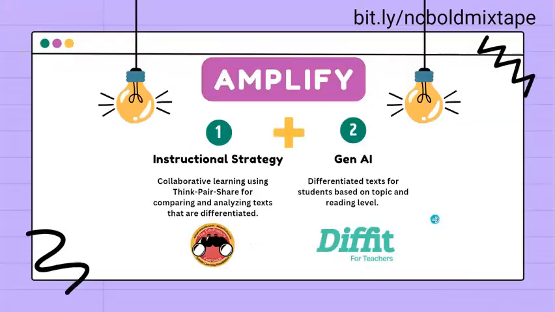All right, our next strategy, we're going to be doing a collaborative learning using a think, pair, share. Again, think, pair, share is nothing new. It's turn and talk to your neighbor, right? And you can do this for comparing and analyzing texts that are differentiated. So we're going to start with an instructional strategy with EduProtocol called Cyber Sandwich. And the generative AI is going to look a little different because we're going to be bringing in what's known as DIFFIT.